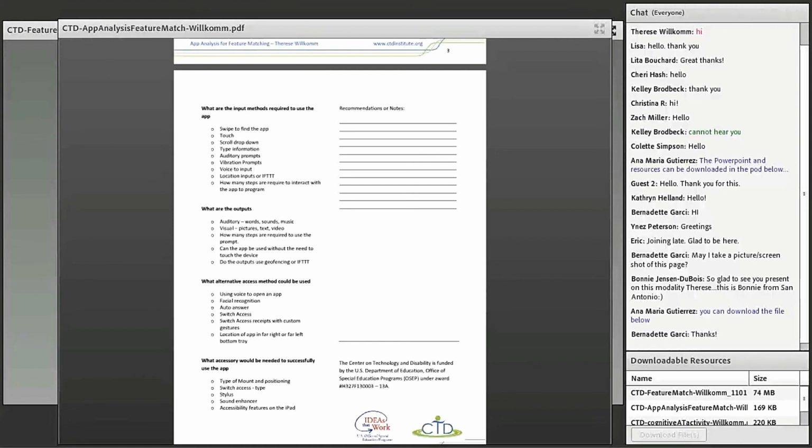Then we're also looking at the environment that I mentioned. Where is it taking place? What are the social and other abilities? And then the last page is we need to find out, do you have to swipe to find the app? Do you have to touch it? Do you have to scroll down? Do you have to type information? Is it using auditory prompts or vibration prompts or voice for input? What are the outputs? So you're analyzing that app to understand everything that's required in inputs and outputs.